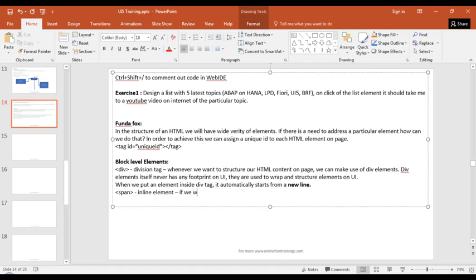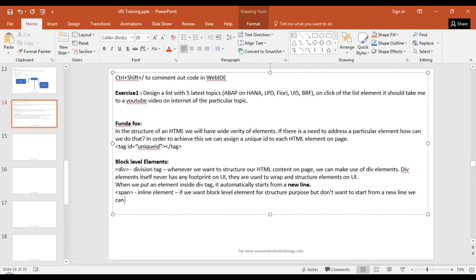So if we want a block level element for structuring purposes, but don't want to start from a new line, we can use the span tag element around the UI control.